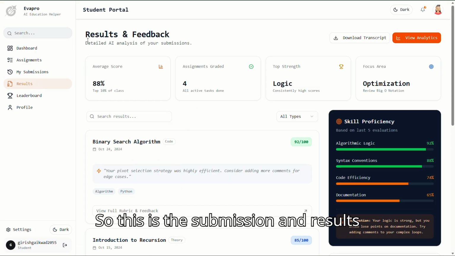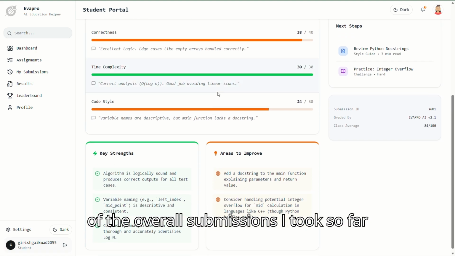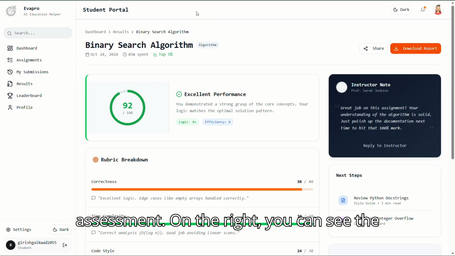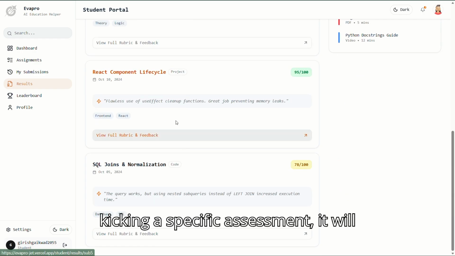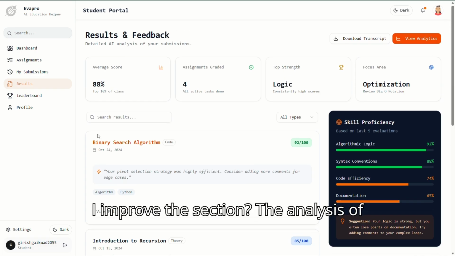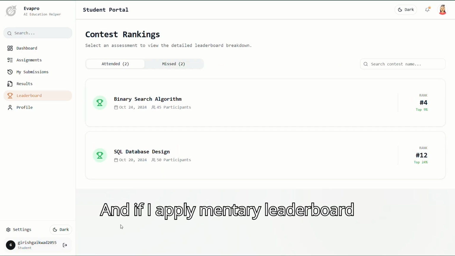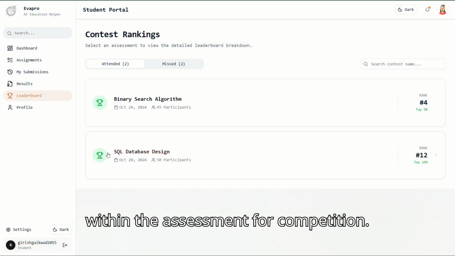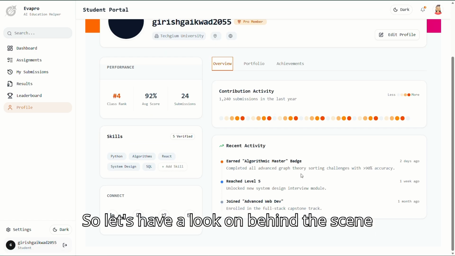So this is the submission and result section. The submission section consists of all the submissions I have made so far for all the assessments, and the results section consists of the specific results of each assessment. On the right, you can see my overall performance. After clicking a specific assessment, it will show the pros and what I can improve, the analysis of that result, and a complementary leaderboard section to show the specific ranking within the assessment for competition.